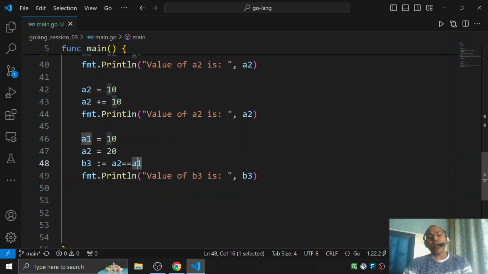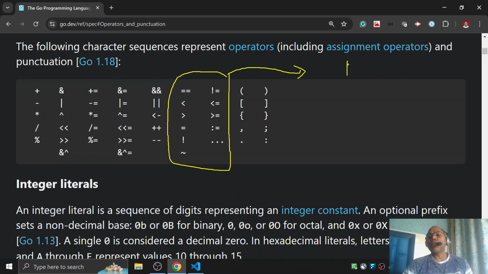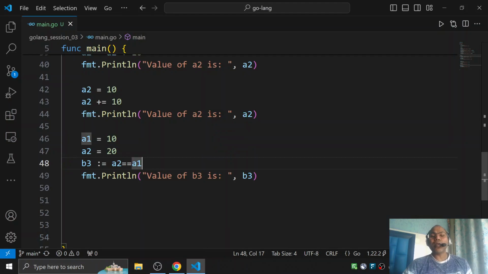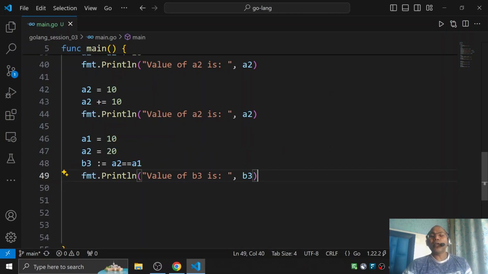Notice that whenever you use the equal to or not equal to operators, they always return the output as a bool, meaning true or false only. So I just assign the result of this equal to, not equal to, to a bool variable, and let's run it.